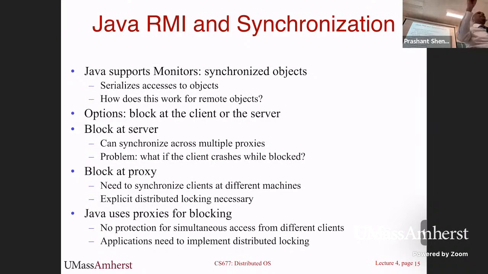Okay? In that case, only one method of that object can be called at any time because the thread that's executing will hold the lock. If some other thread tries to call another method of that object, it will block, okay? Which is what locks allow you to do. So by default, you can just use monitors to do synchronization, or you can use explicit locks, which is also supported.